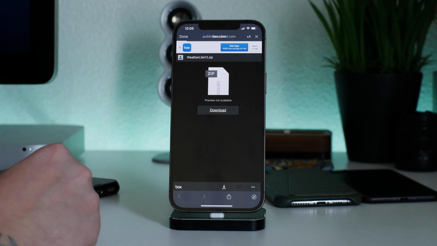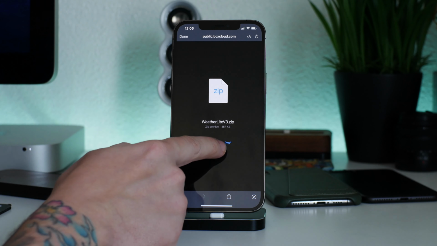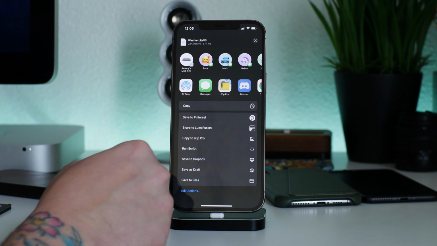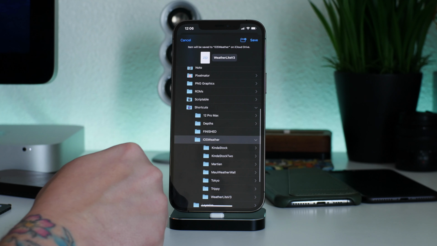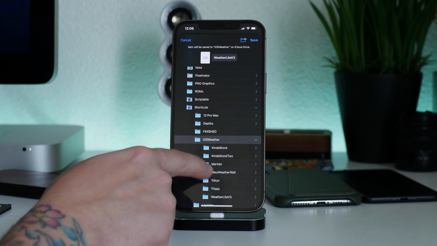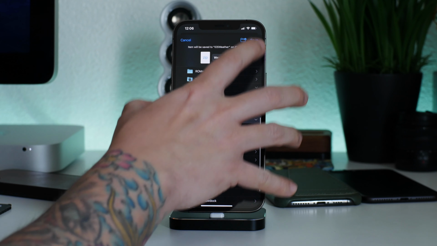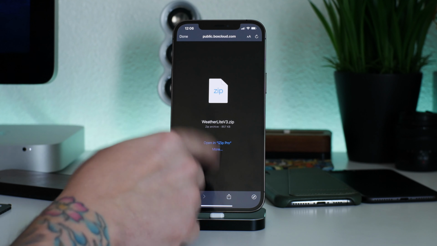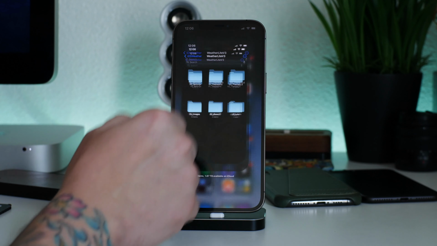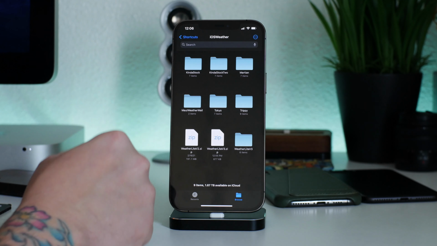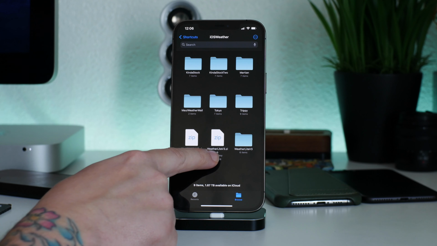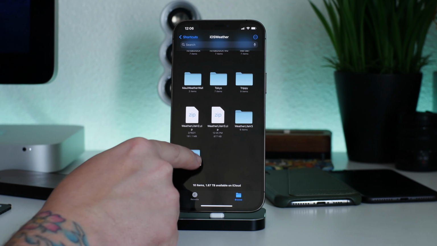Go ahead and click on download. Give it a few seconds to download. Now what we'll do is we'll click on more. We'll save it to files. And again, we'll save it to iOS weather. And then we'll exit out. We'll go into our files, and then we will back up, and then we can see the new Weatherlight v3 zip with the new files there. We'll unzip it. As you can see, it's renamed because we already have that folder here.